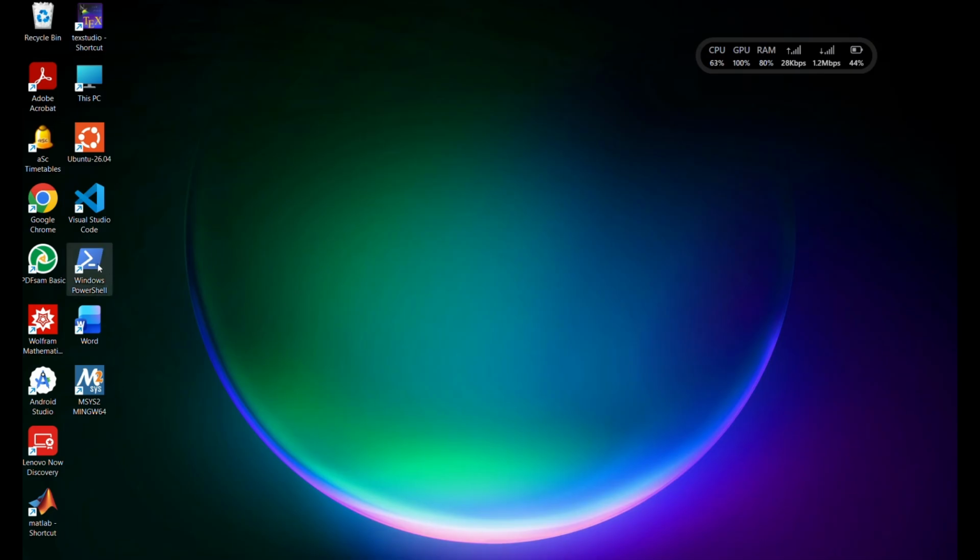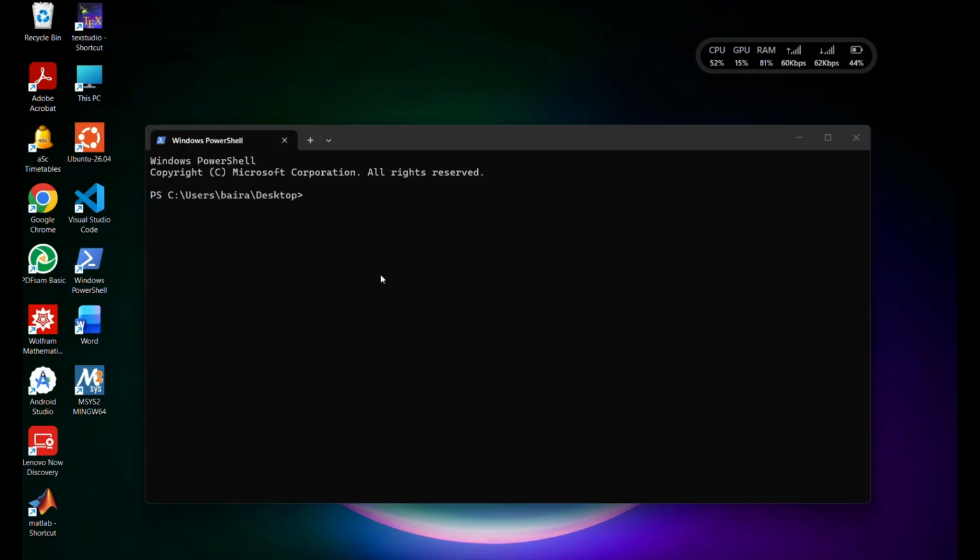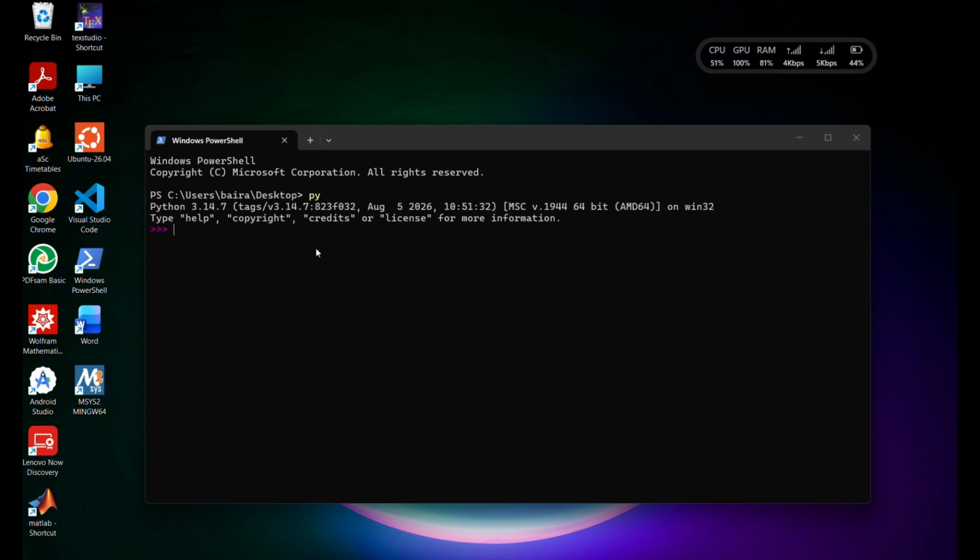Now open Windows PowerShell. Here, if you type py, then you can see the latest version of Python, 3.14.7. It is the default version on your computer.